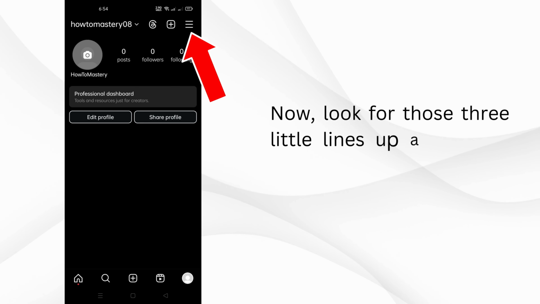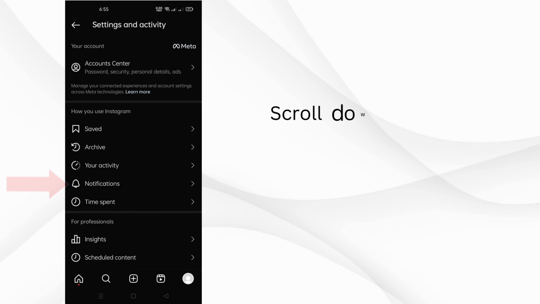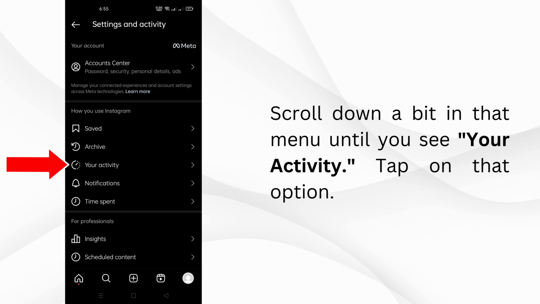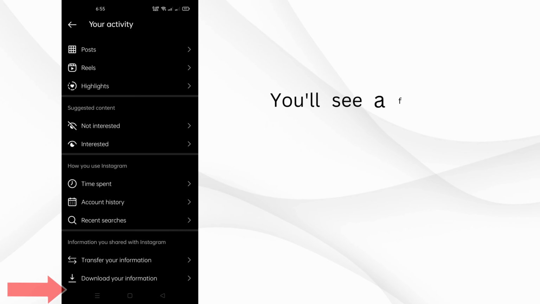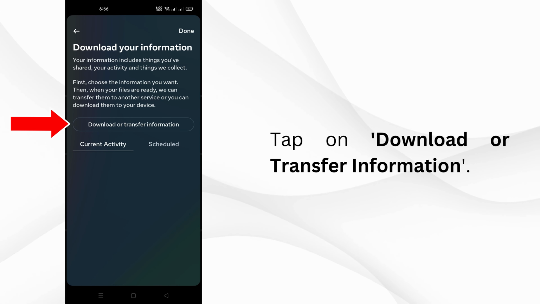Now, look for those 3 little lines up at the top right corner. Tap on those. That opens up a menu. Scroll down a bit in that menu until you see your activity. Tap on that option. You'll see a few options here, but what you're looking for is download your information. Give that a tap. Tap on download or transfer information.